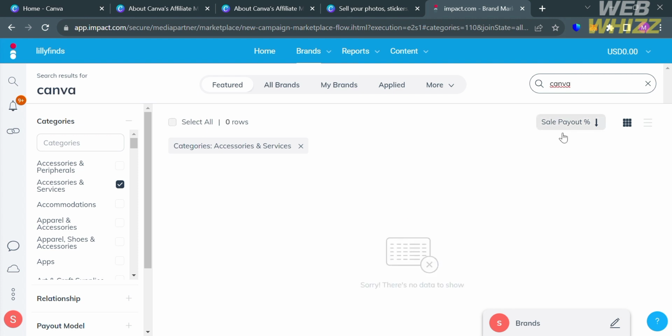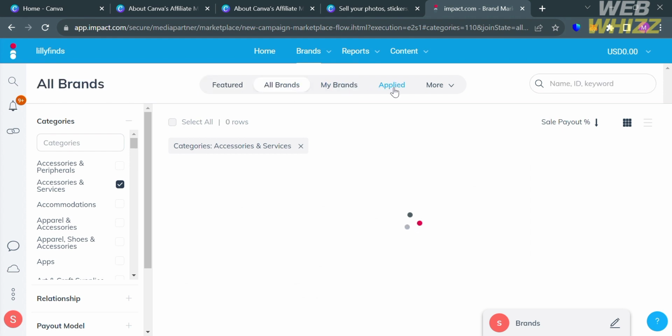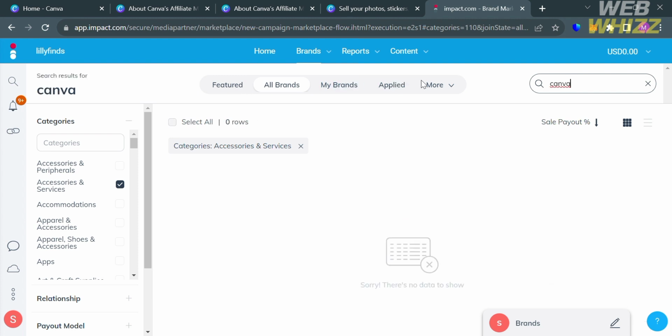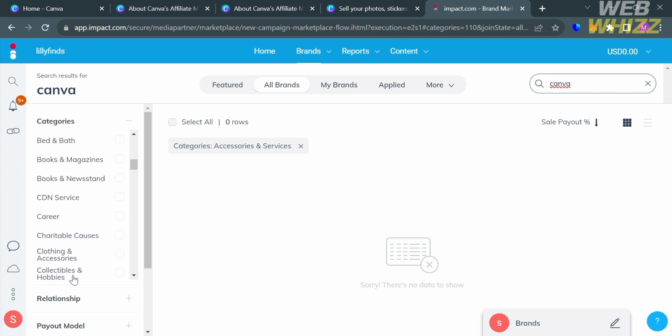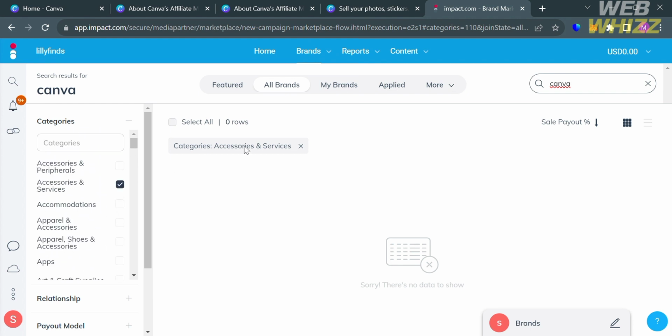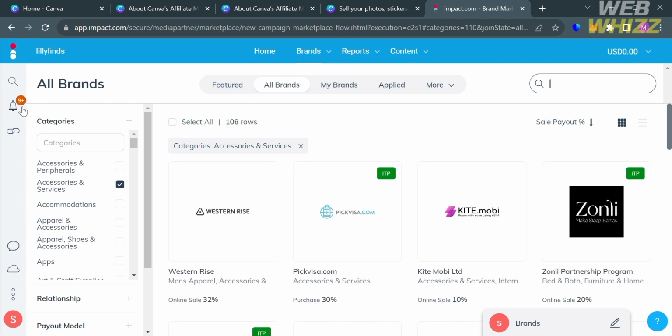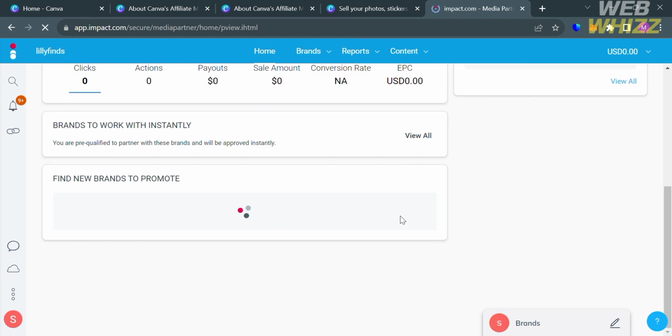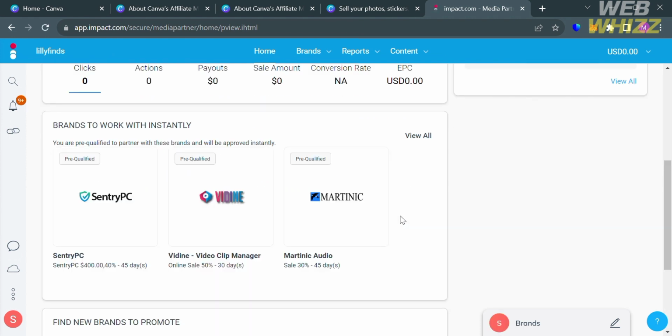You could also repeat the process of searching for Canva under the brands in the Impact platform. Or you could refresh your website in order to find the Canva platform. Aside from that, you could also use the categories on the left side panel in finding the Canva platform. However, once you find the Canva platform under all brands of your Impact account, the next thing you need to do is to simply apply to the platform of Canva, and this is how it works.